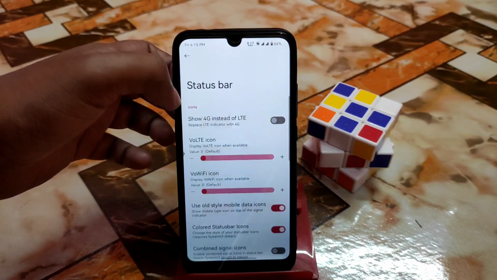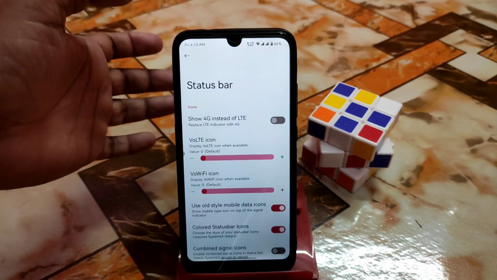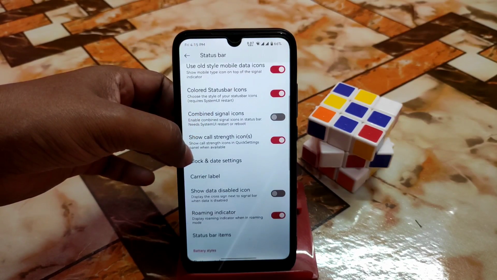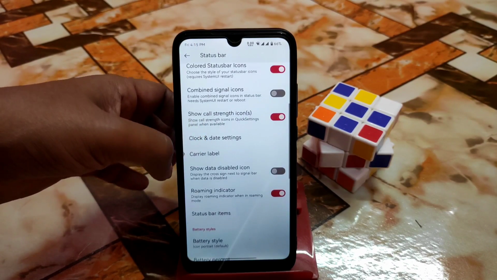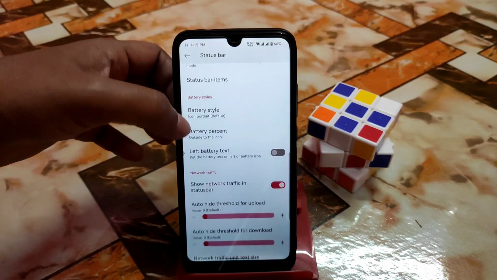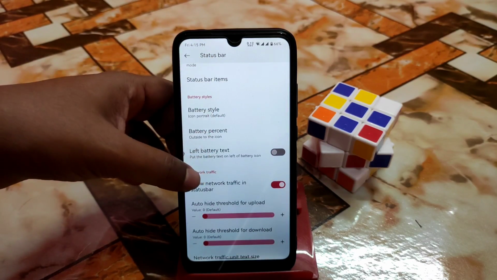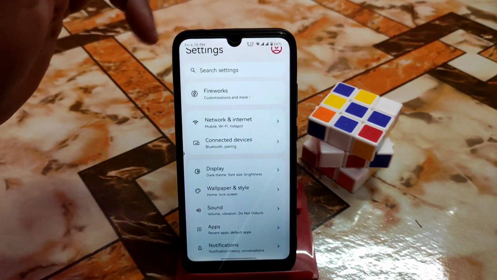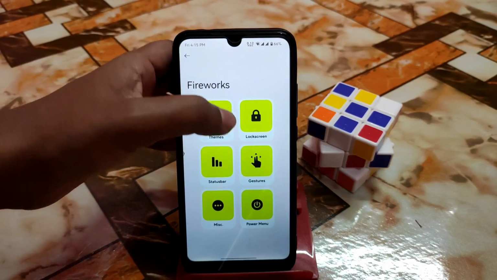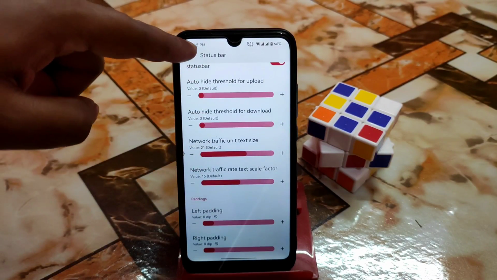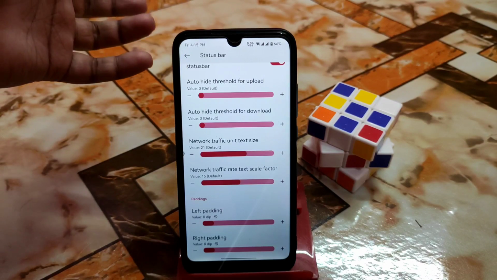And then we have here the status bar. As usual, we have all the customization in the status bar like other ROMs: clock and date settings, carrier label, status bar items, battery percentage, everything, and the traffic indicator, which is working. You will get everything here. And if you want to change the left and right padding, you can do that as well. Here are the left and right paddings of the clock and signal icons.